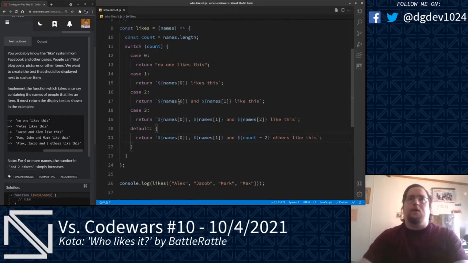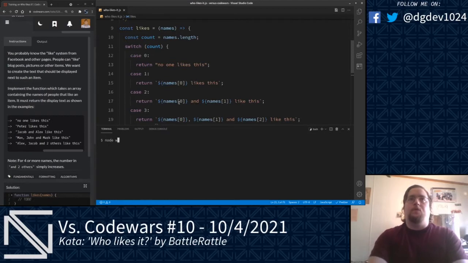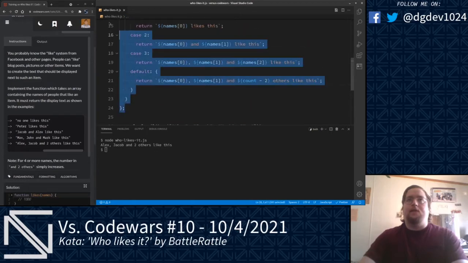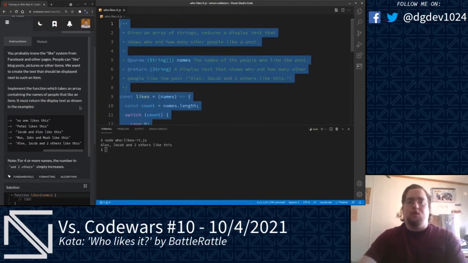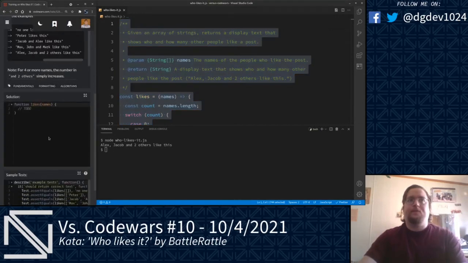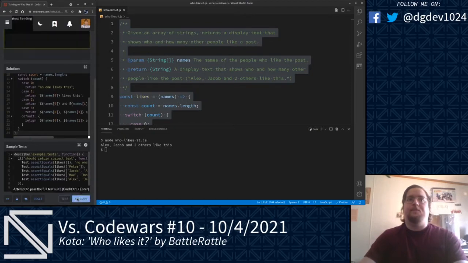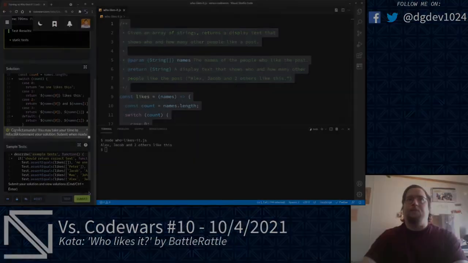Alright, we're gonna go ahead and feed this into node. Who likes it? In the case of our array here of 4 different names, we should get Alex and Jacob and 2 others like this. Alright, let's go ahead and feed this into Codewars and see what that looks like. Let's try submitting it. And we are good.